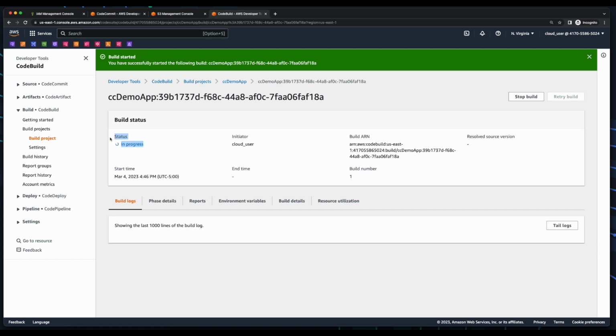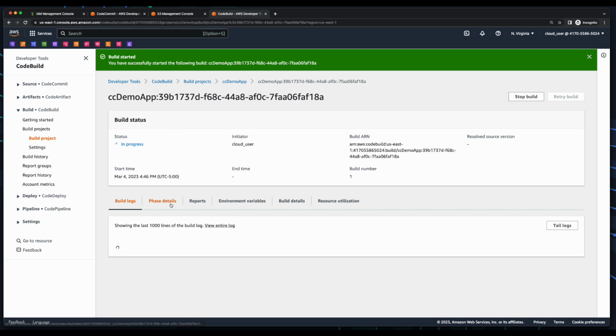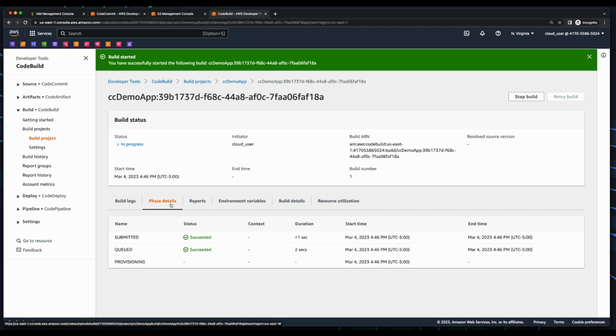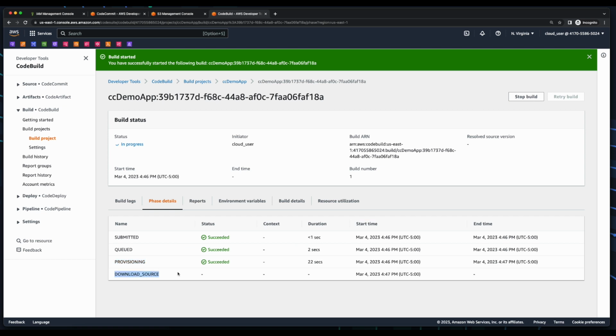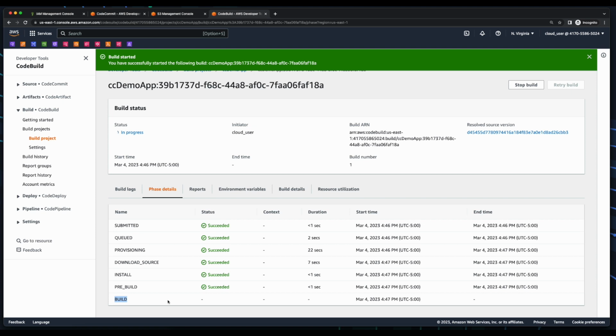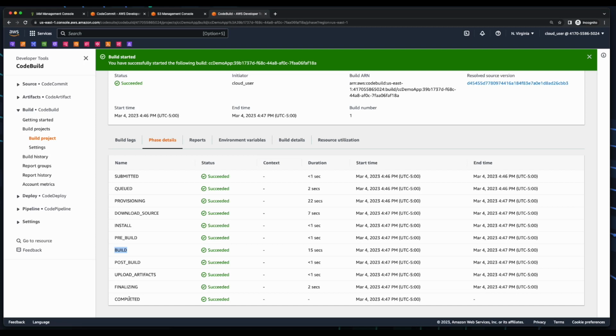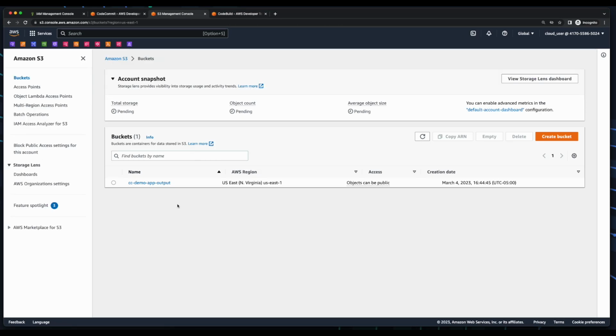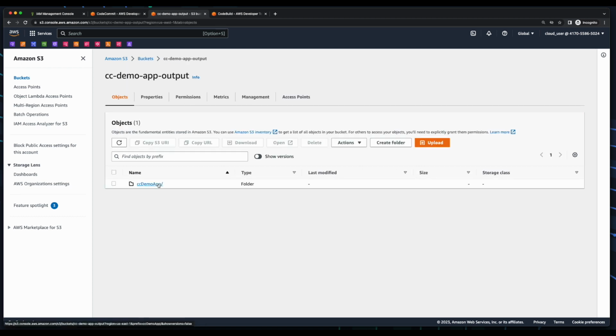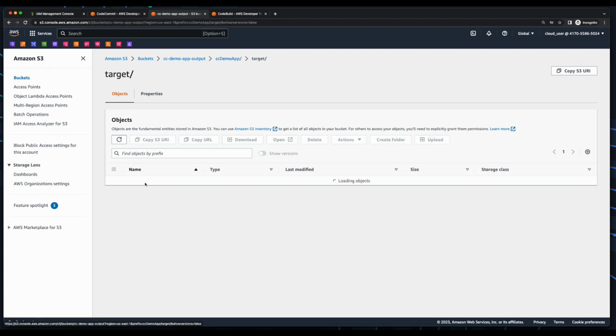which we see status is in progress. Jump into the phase details, and we see we're in the provisioning stage. Now it's downloading the source from CodeCommit and running the build. And the build was successful and now complete. So if we jump over to S3 and go into our output bucket, into the CC demo app folder, target, we see our jar file.